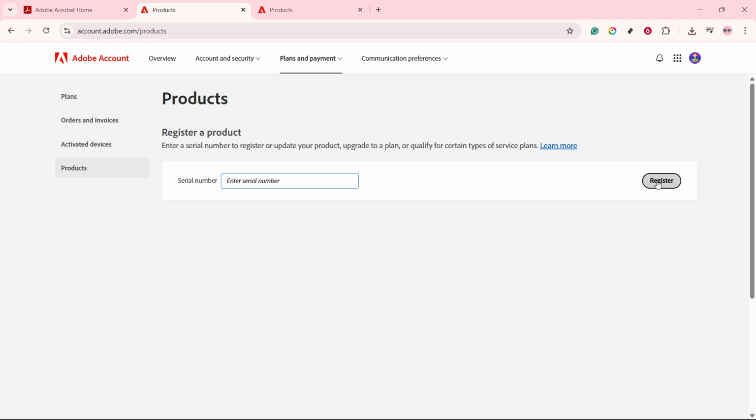And there you have it. With these simple steps, you should now have a fully licensed version of Adobe Acrobat ready for use. If you encounter any issues during registration, double-check that the license key was entered correctly and ensure that your Adobe account is in good standing with the correct subscription details.